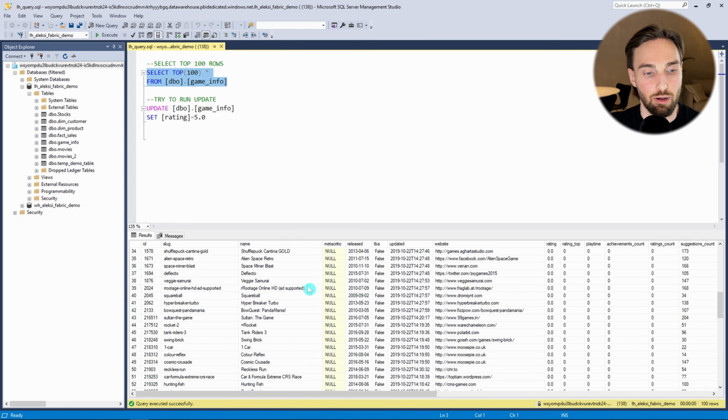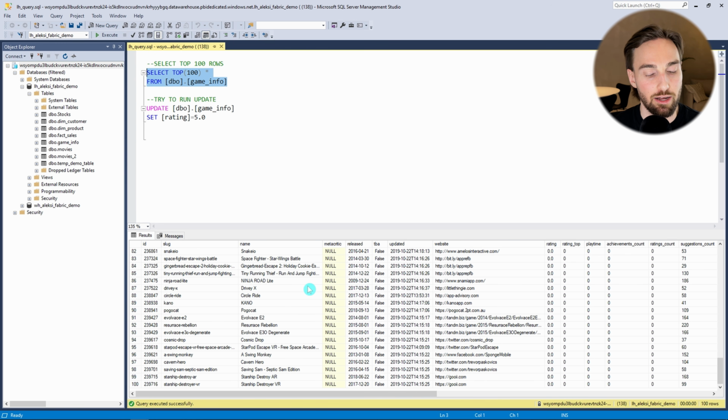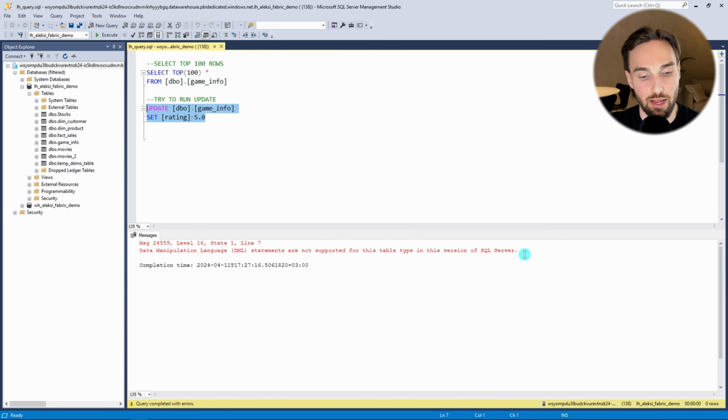For example, we can select the top 100 rows from the game info table, like this, and it returns the top 100 rows. But like described, this is a read-only interface, so if we try to run some update commands that would actually modify the data, we will get this error that data manipulation language statements are not supported for this table type in this version of SQL Server. I hope you now have an idea what the Lakehouse in Microsoft Fabric is and how it can be used.